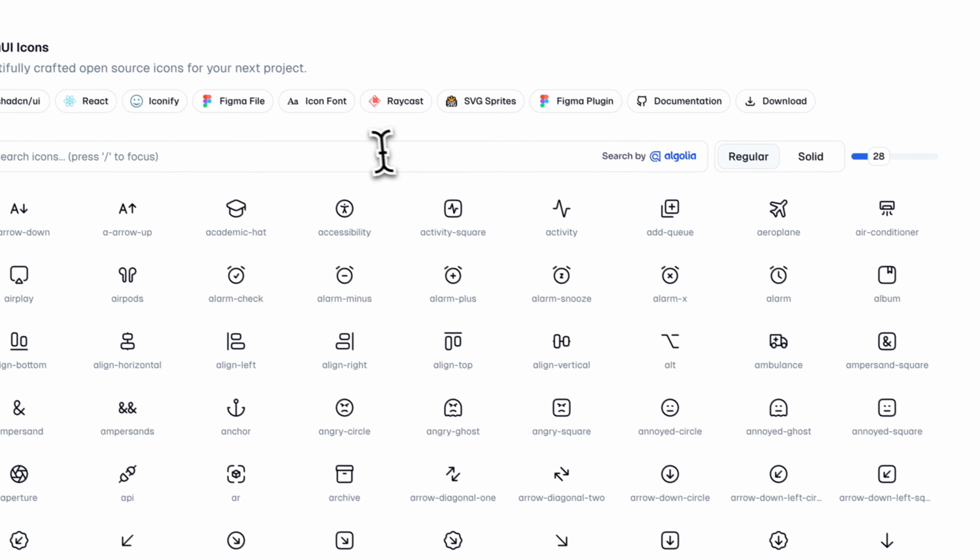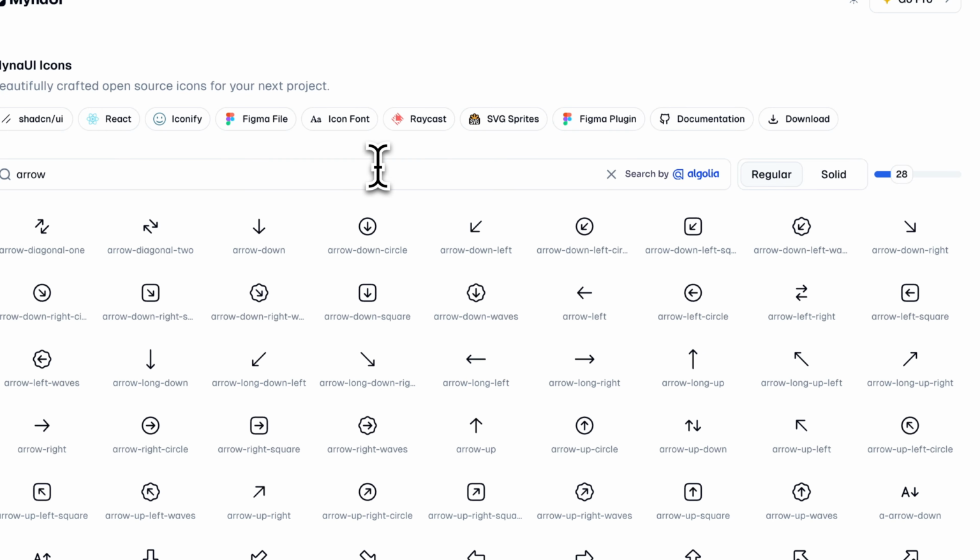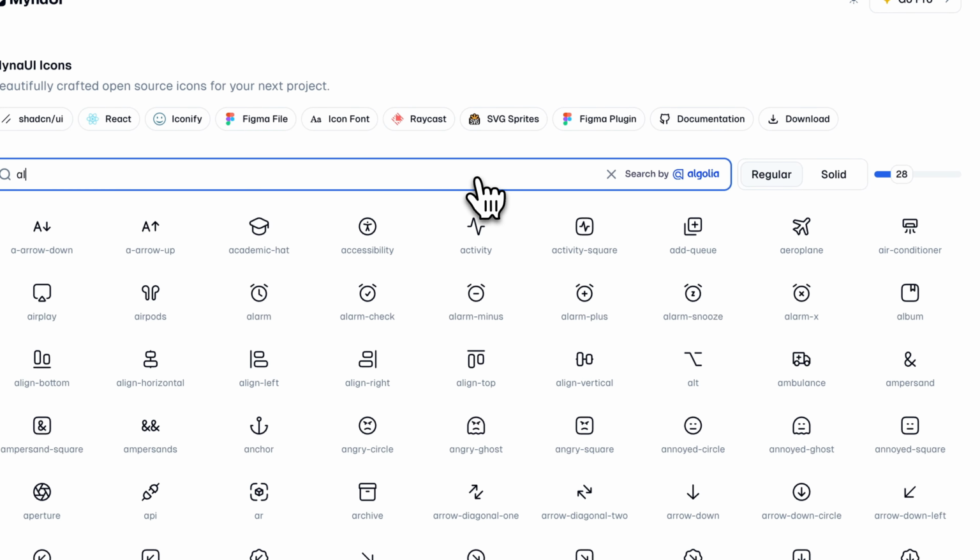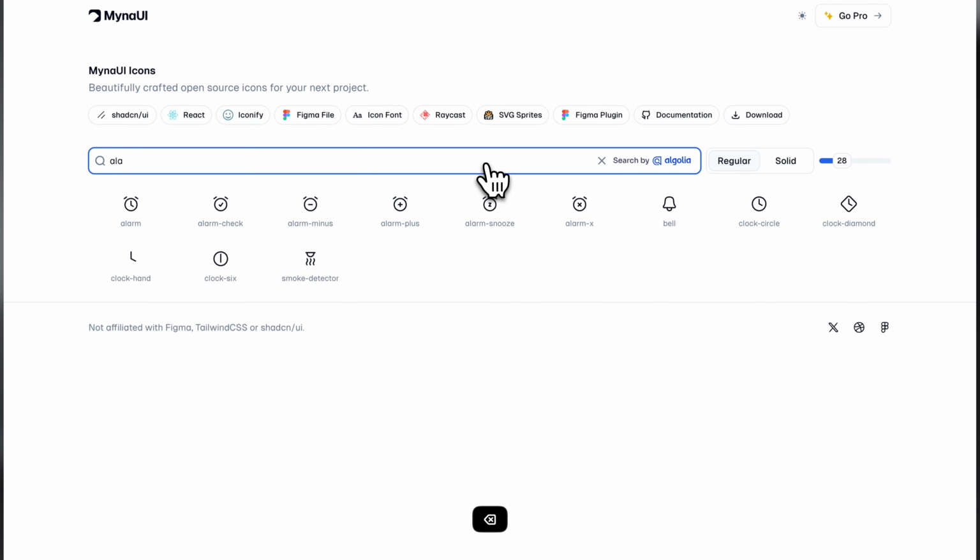And that's basically it. You can come in here, search for things. It's by Algolia. It's very fast, and it has some AI capabilities also, I think. So it's very fast, and it usually gets you what you want.